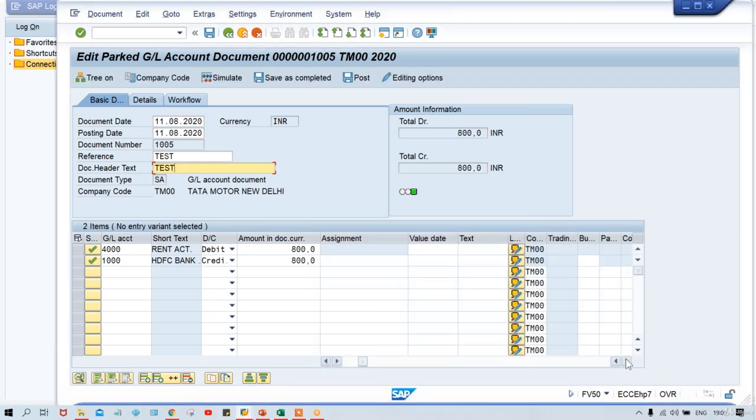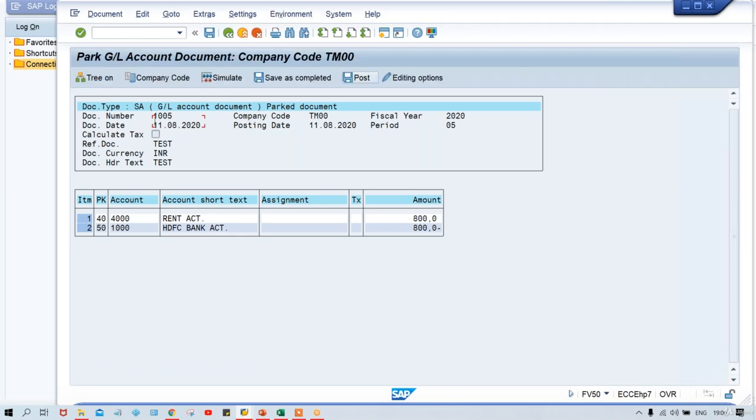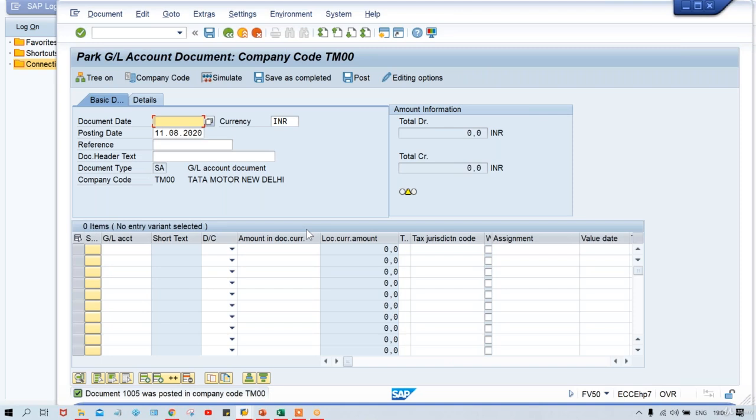Let's suppose here also the text field is missing, so here also he is going to give these details, and then finally what is happening, guys? Now the document is complete, so it is going to be simulated, and then you can post it. Click on post. So now this document got posted. 1005, the same document number, right? A different document number is not going to be generated.